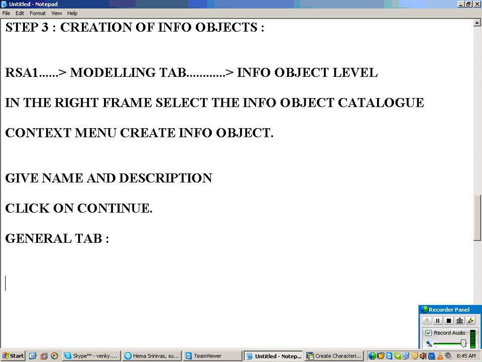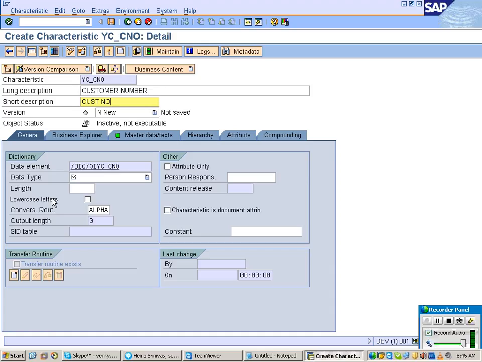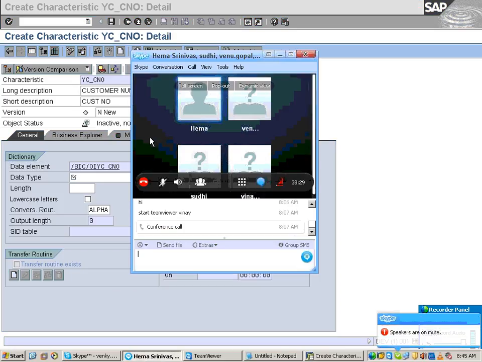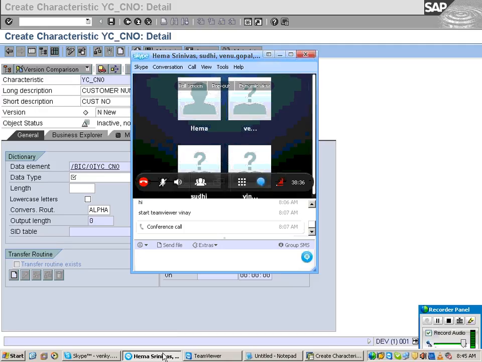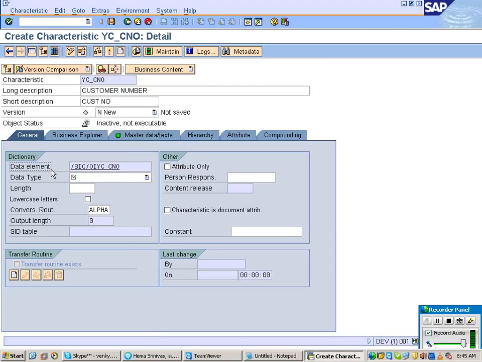Okay, in the general tab, the first thing it's asking for is the data type. Those who have knowledge of R3 and who work on ABAP can observe what it is asking: the data element, right? So those with R3 who can understand ABAP, just see what the data is.